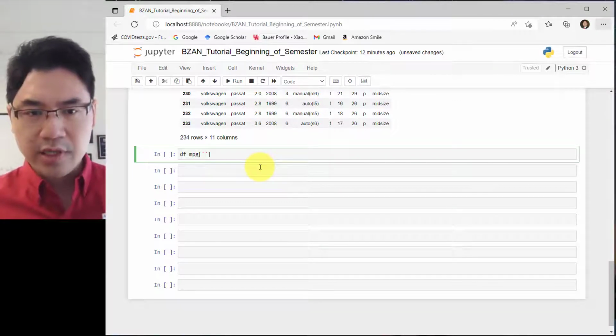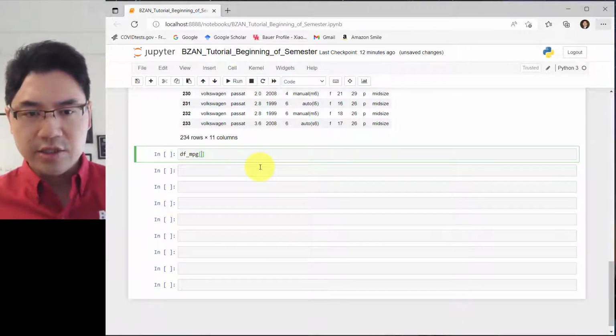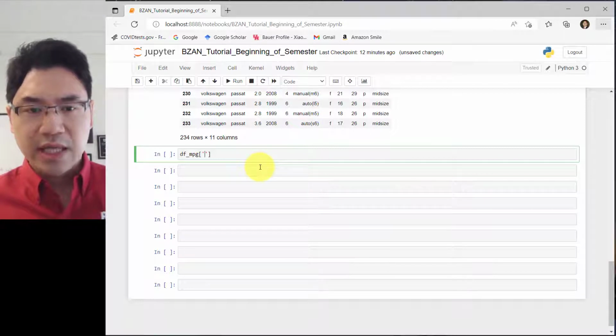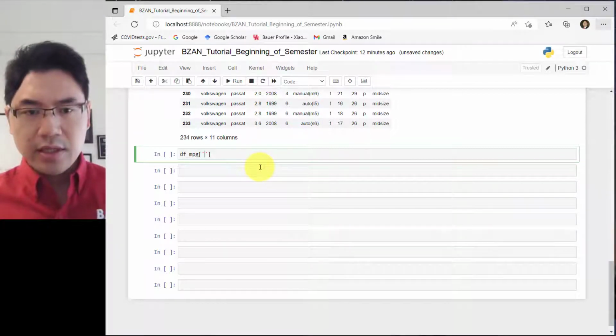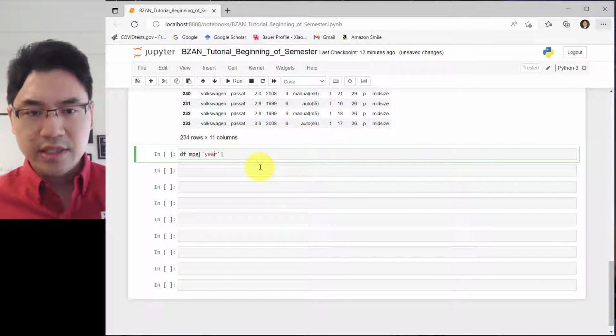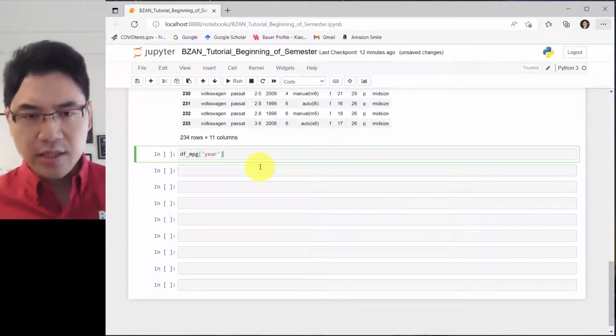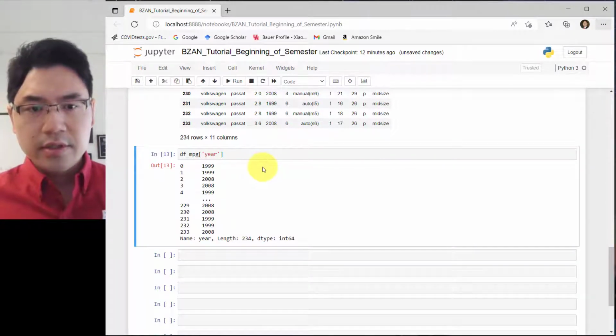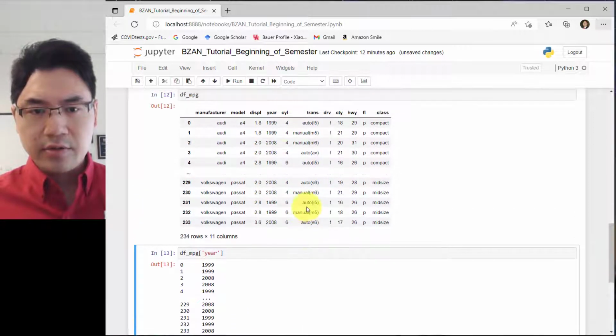I prefer single quotes because I don't have to push the shift key before I can type out a pair of double quotes, but it's up to you. Now, in rare cases, you have to use double quotes, but in most cases, you can use single quotes. I'm going to include year inside the pair of quotes, and then I'll hit enter. I'll hit run. I'll get the values that are in the year series.